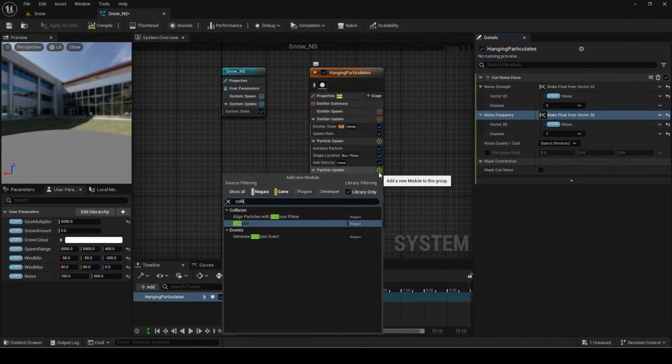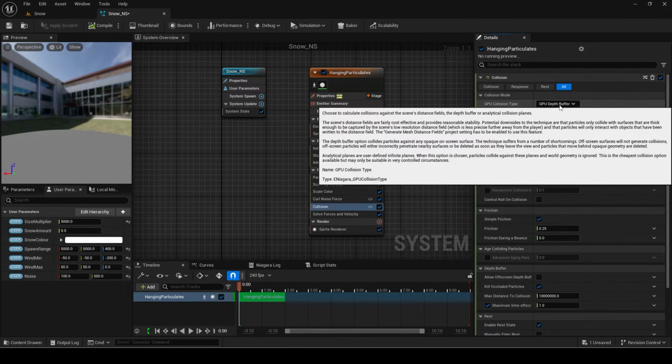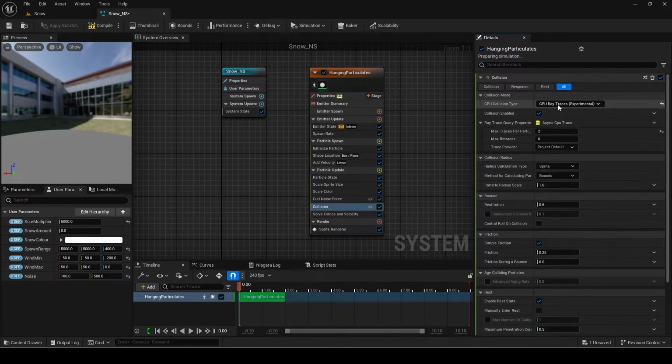Now add a collision module. Change it to GPU ray traces. This only works since we enabled the hardware options in project settings. Set restitution to 0 and friction to something higher.